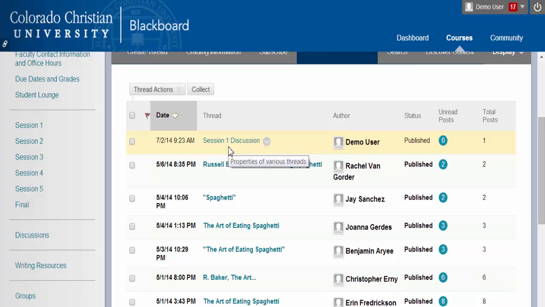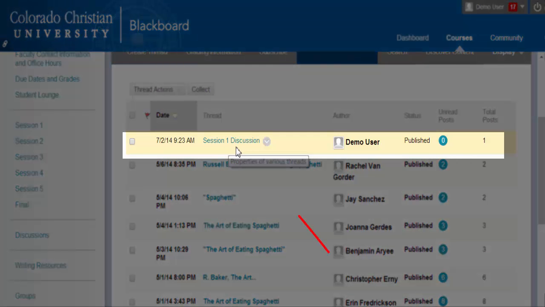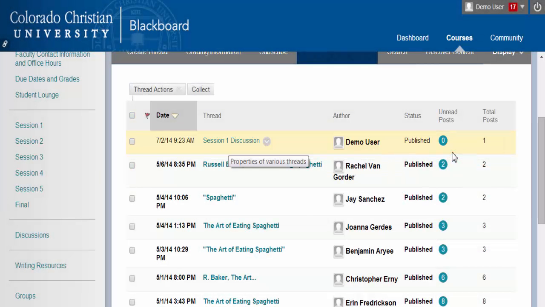Once you click Submit, you will see your completed thread in the forum with your thread title, your name, and you will see that you have 0 unread replies. As people read and respond to your thread, this number will change.